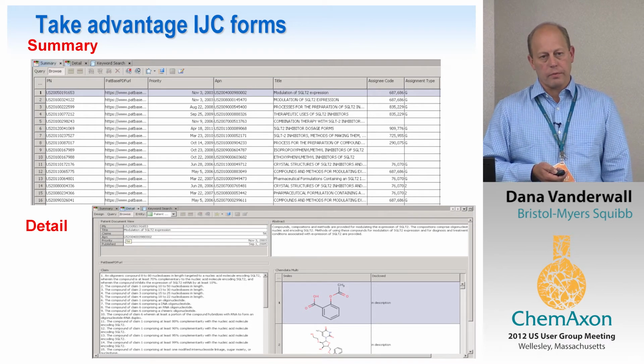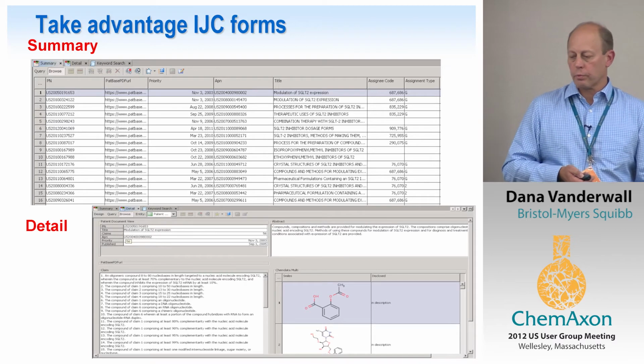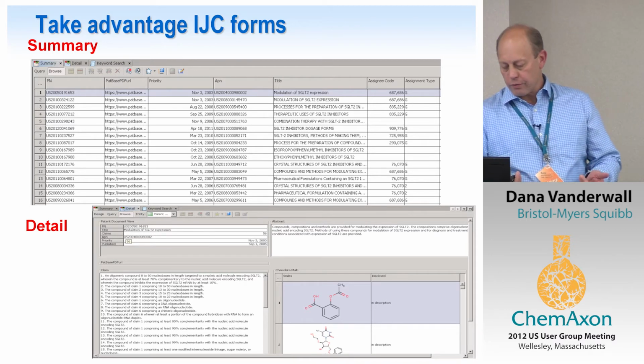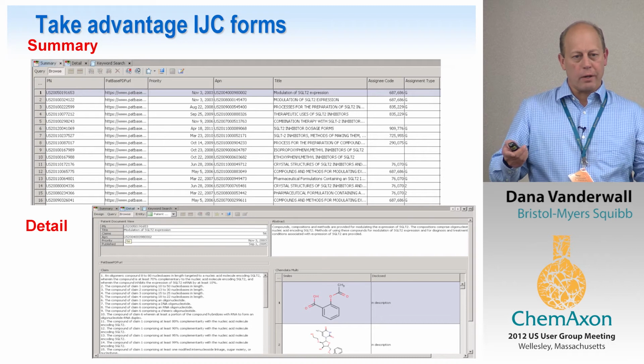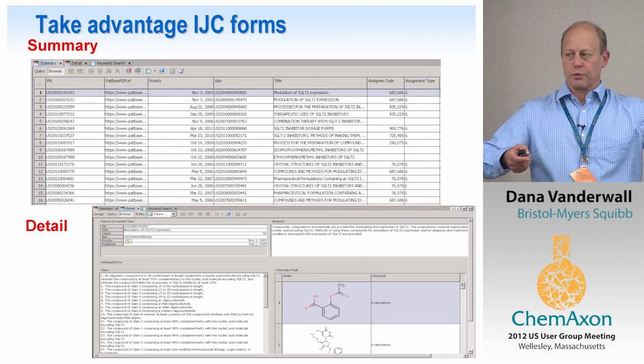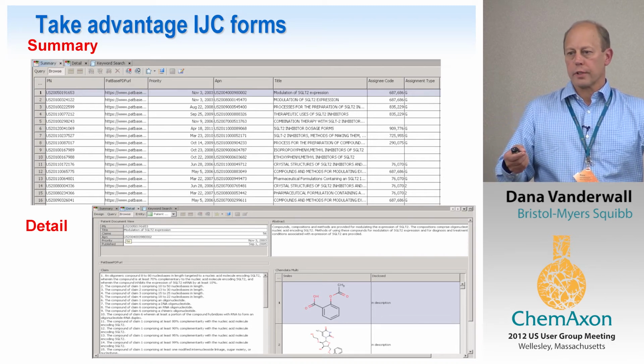So in this sense, the Groovy scripting has proved extremely powerful. It's not in place yet, but the next step is actually to merge the chemical structure search with the Solr text searching.